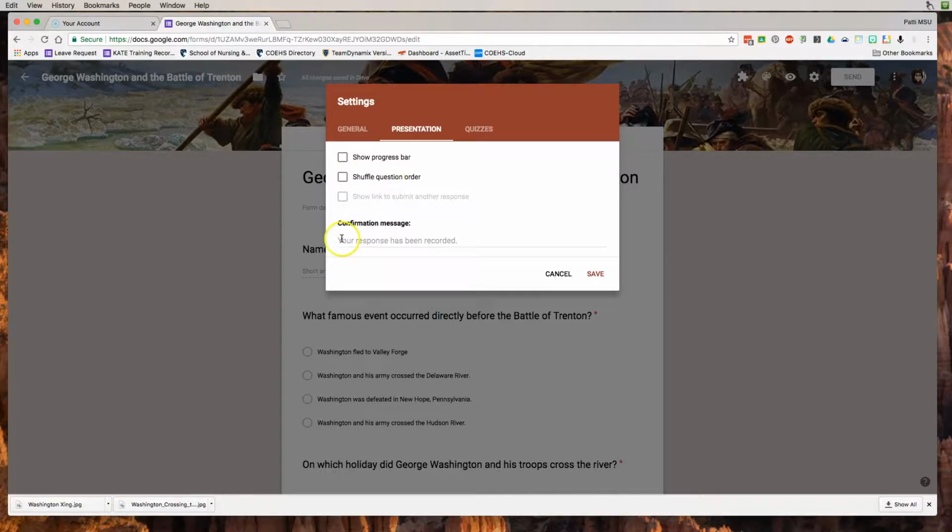The other thing that you might want to do is add a confirmation message. That means that when the students finish and submit their quiz or test, it gives them an assignment or a website to go to or something to do so that they are quiet and busy and engaged until the rest of the students are finished.